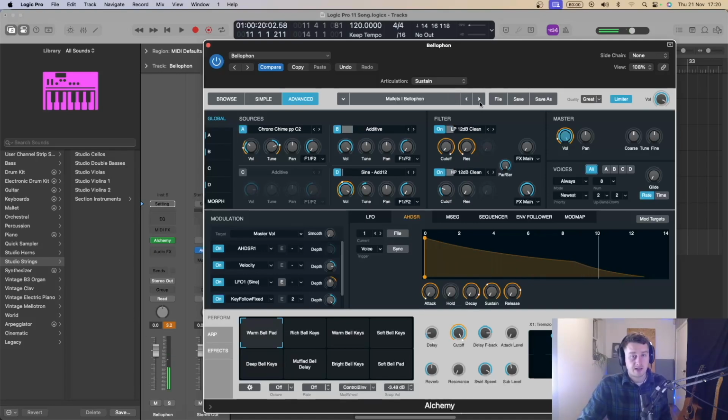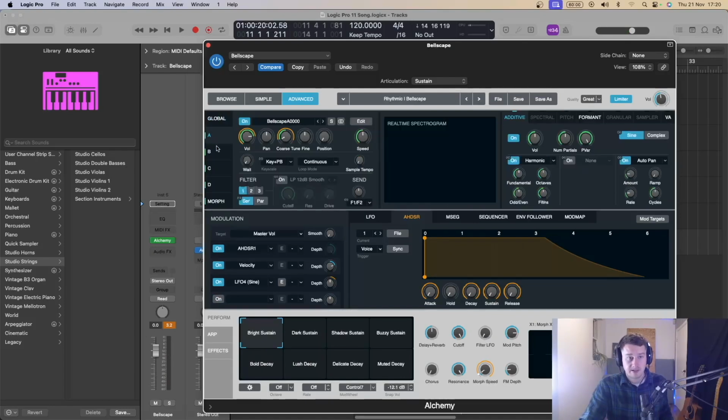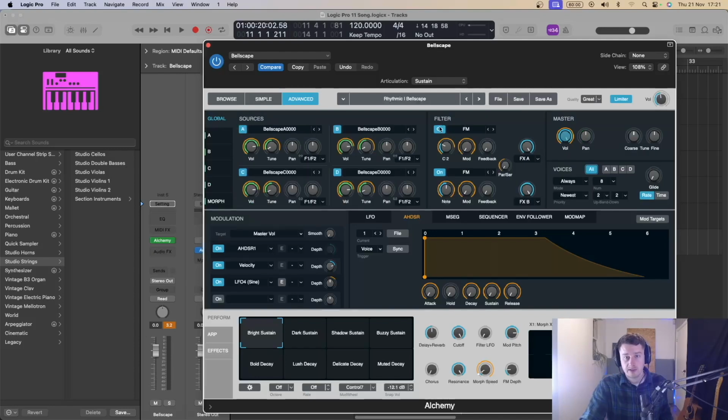So a good way to get accustomed again is just to cycle through. And you can see what's going on. You can jump into source A, B, C, or D, come back to the global and see all of them, and then the filter. Yeah, so Alchemy is a very powerful synthesizer, one of the best ones I've ever used, to be honest. So definitely worth getting familiar with.